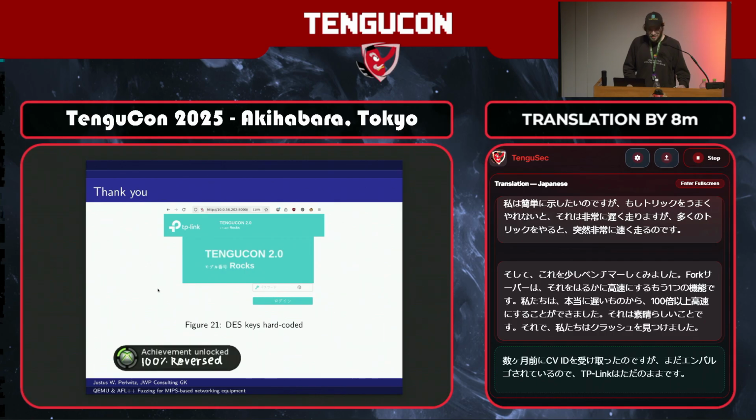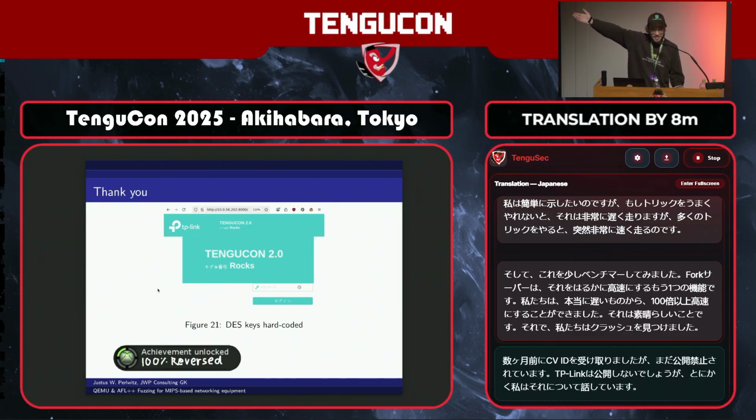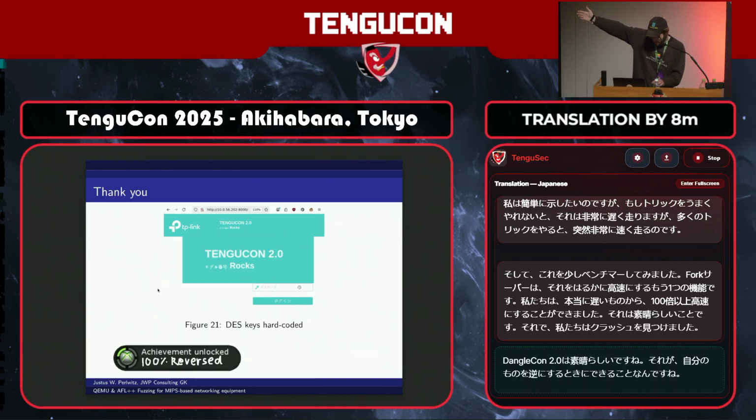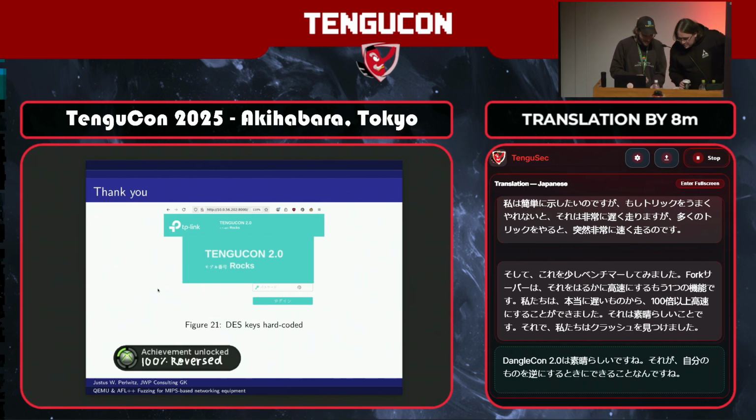Woo! That's it. TenguCon 2.0 rocks. That's what you can do when you reverse engineer things. You can change strings. Thank you very much. Thank you very much. All right, let's hear it again for Justus.